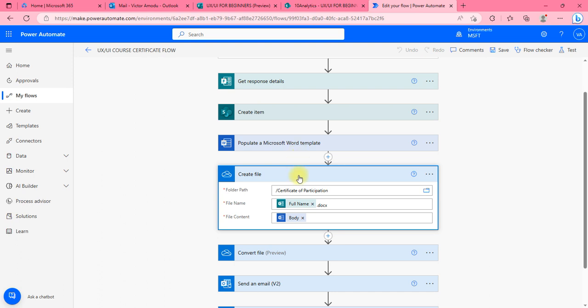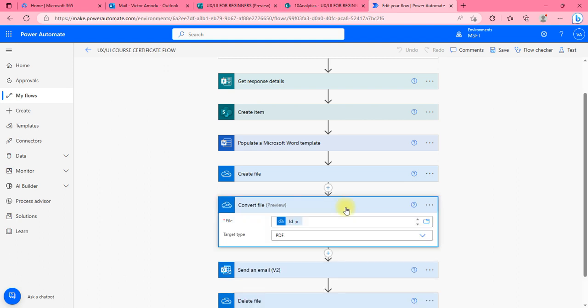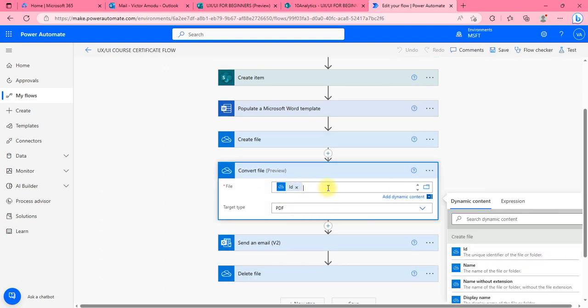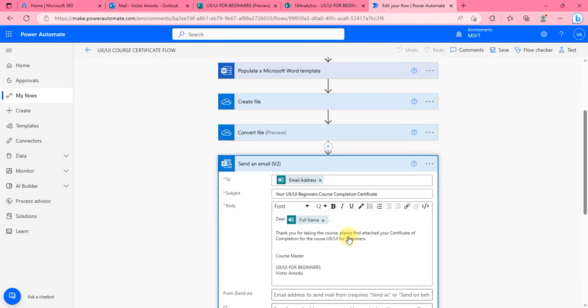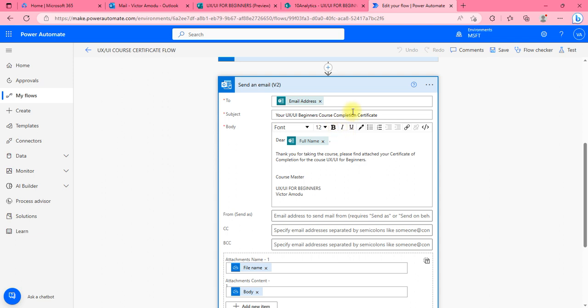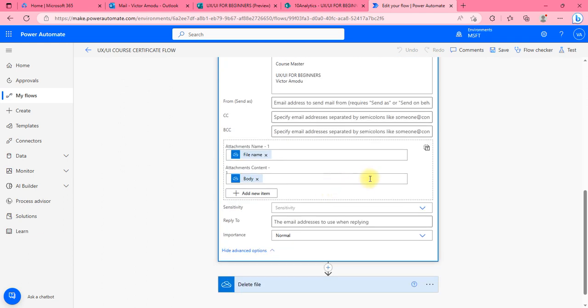So having that, went ahead to convert the Word into PDF. This ID is gotten from there using dynamic content from create file. So convert it to PDF, and then from there send an email to the participant. So the email address is gotten from the form, the full name too, and then some text for the body of the email. And then down here we have the file name, which is the name of the attachment.